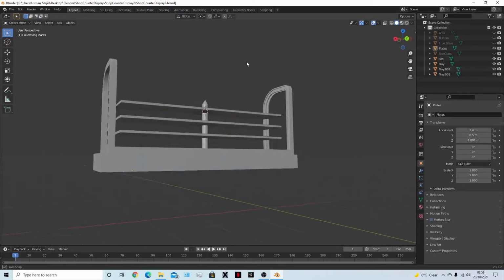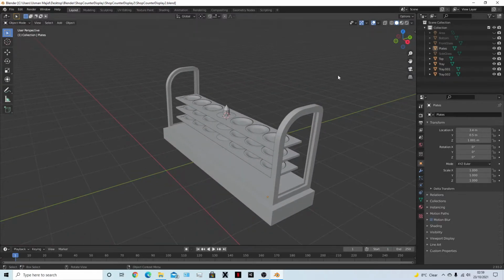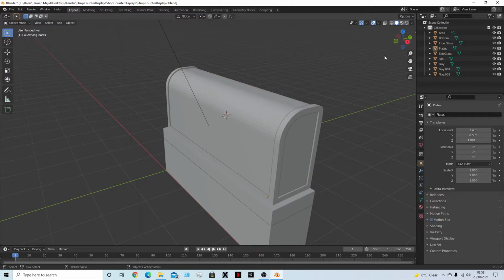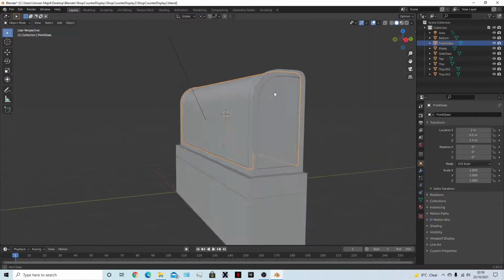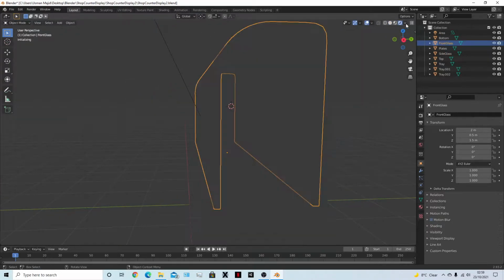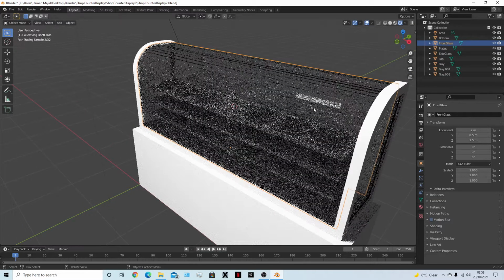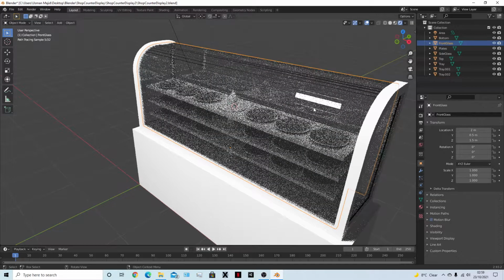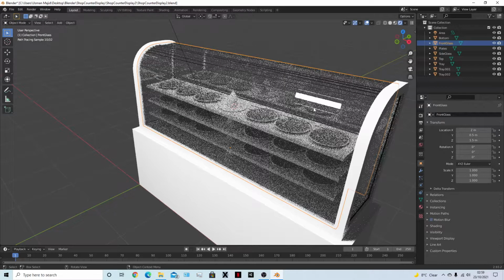Now what I'm gonna do is, let's just see how it looks. Rotate everything back. Let's see how it renders. So that's what it looks like right now.